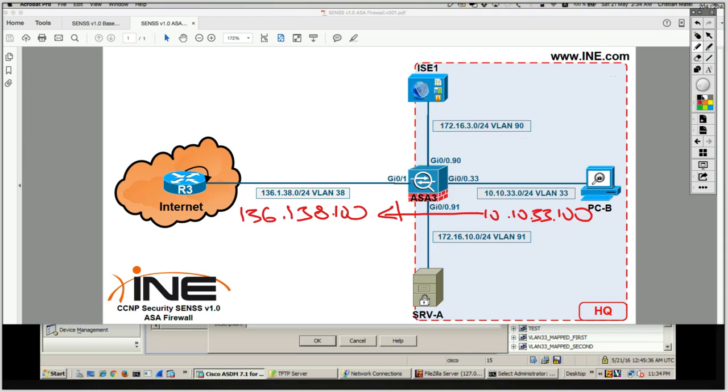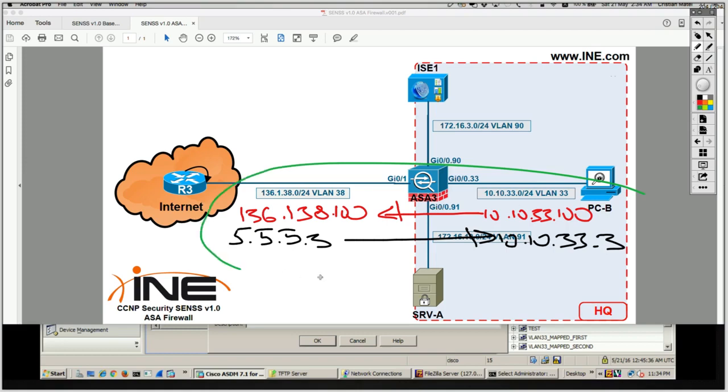And also loopback 0.3 is 5553, and I would want to NAT that loopback into, let's say, 10.10.33.3 on the inside interface. So this means that I could configure both of those NAT statements via a single twice NAT rule, where I would configure both source NAT and destination NAT at the same time.